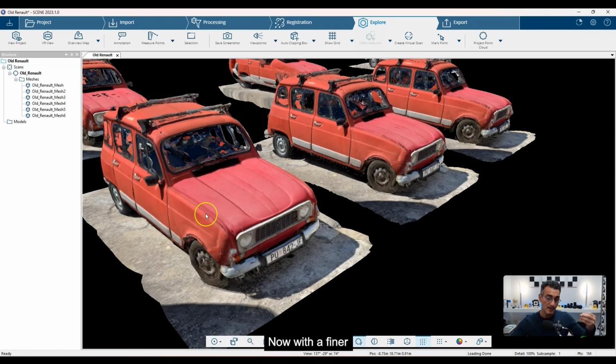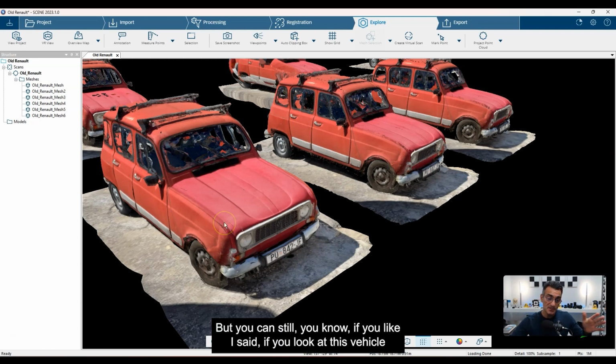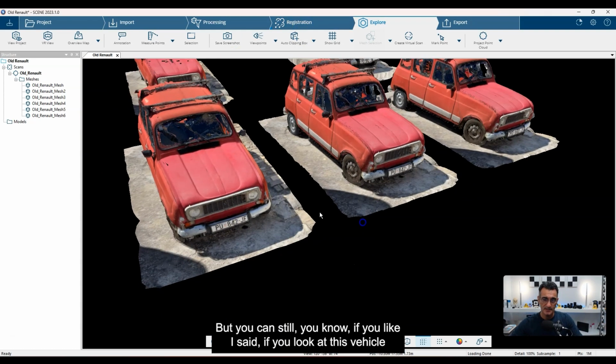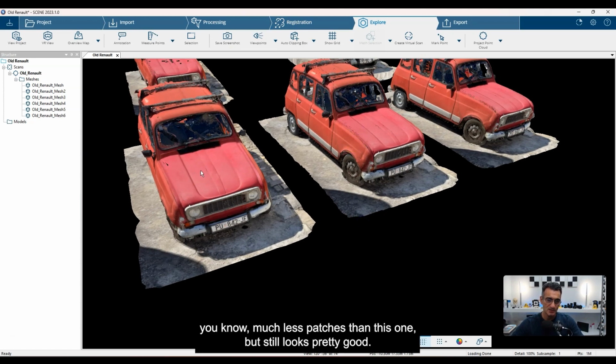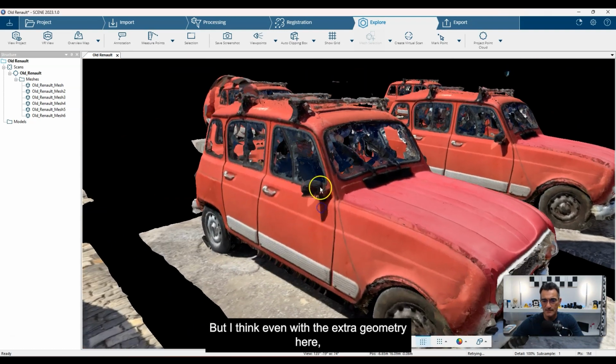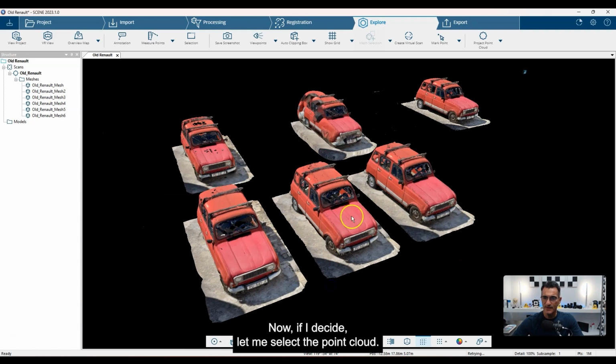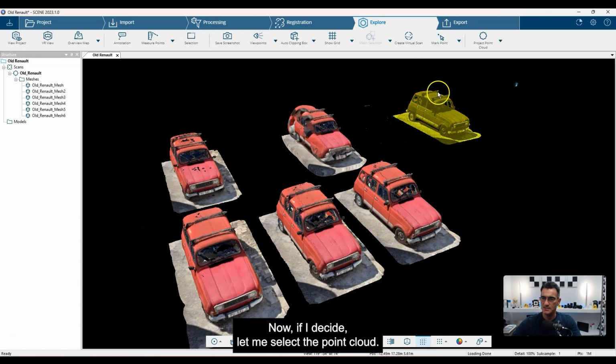Now, with a finer geometry or more patches, it should look a little better, but you can still, like I said, if you look at this vehicle and this vehicle, this one has much less patches than this one, but still looks pretty good. But I think even with the extra geometry here, this still looks a little bit better detailed. Now, if I decide, let me select the point cloud.